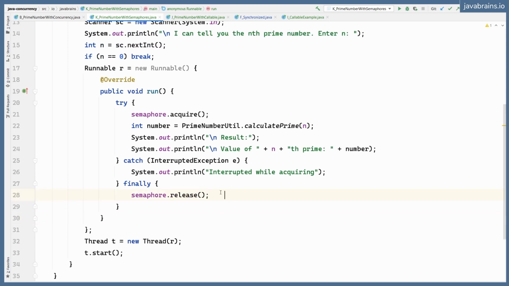Just like with the lock, right? We follow the same pattern with the lock. We wanted to make sure that the lock gets released no matter what, whether this thing completes successfully or not. So I have to use a finally block to have that guarantee for the semaphore as well. Okay, so this is what I do.